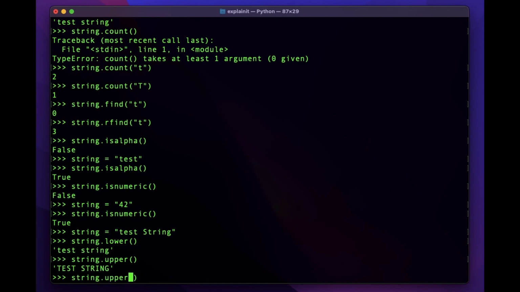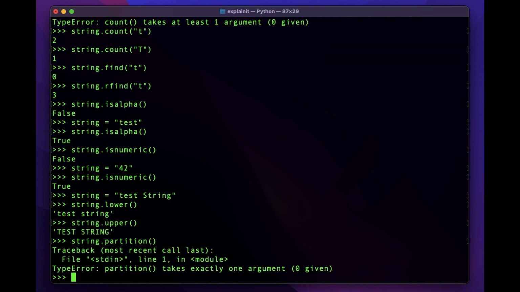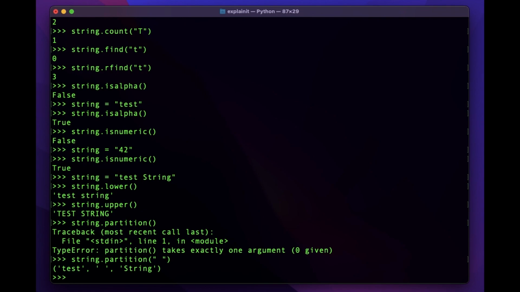Then string.partition, for example, would divide the string into 3 parts using the given separator. Now I forgot to give the separator. So for us, for example, I wanted to divide it by space and I get the result with three different things, including the space.